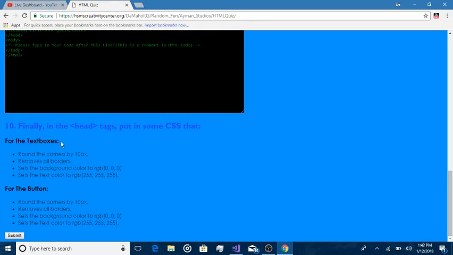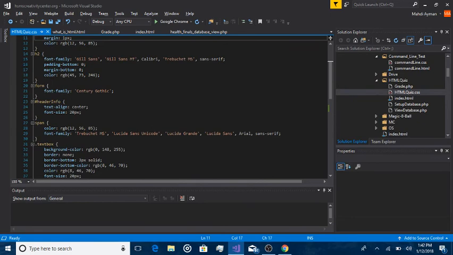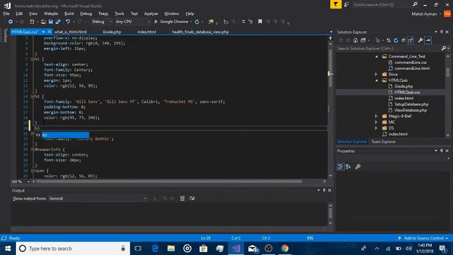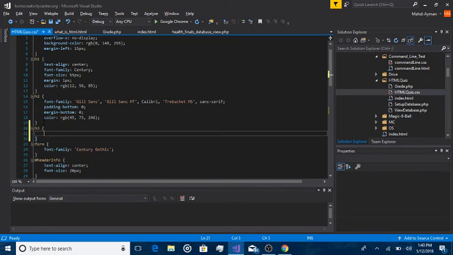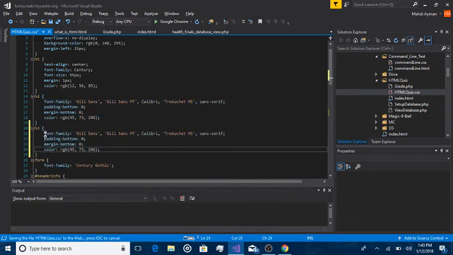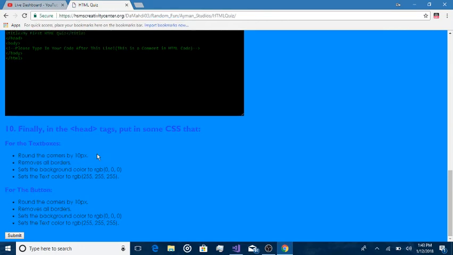So the H3s should be the same colors as the H2. So in this case, right under H2, I'm gonna go ahead and put in H3 with the same formatting. And then just get rid of that. There you go. Save. Perfect.